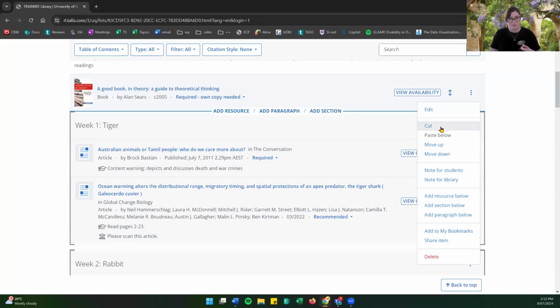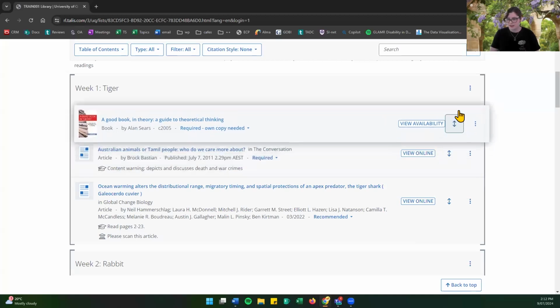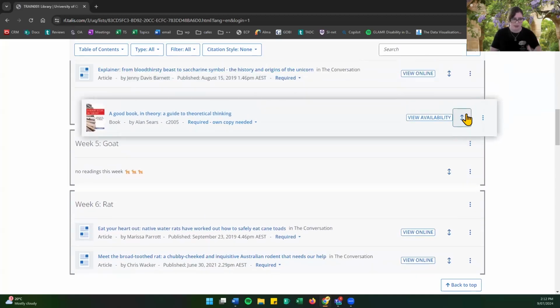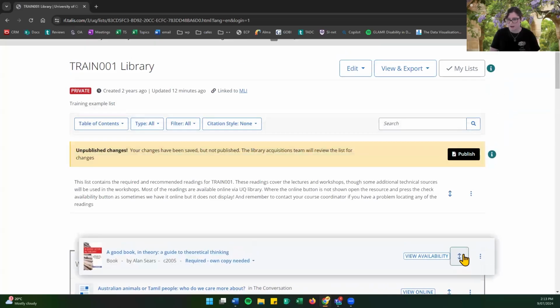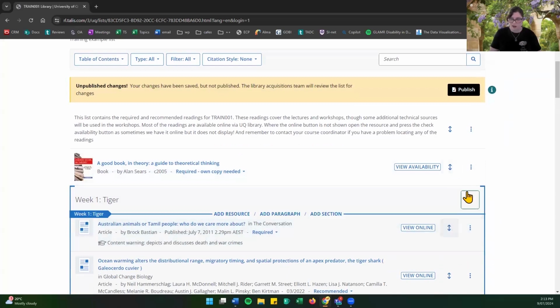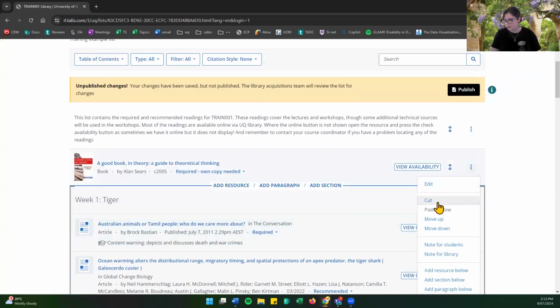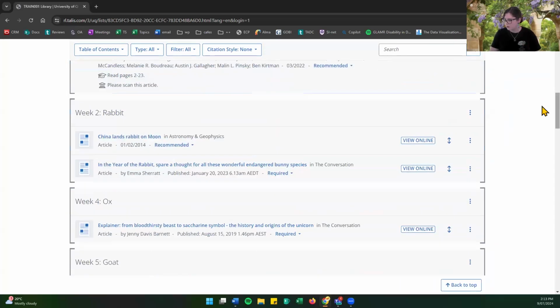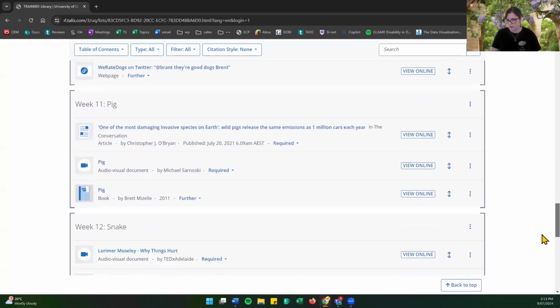Here it says cut. This just provides you an extra way of moving items about as well. Like clicking and dragging is nice and easy, but if I've got a long list, it can be a little bit annoying to click and drag it all around. Instead, clicking on the three dots, I can click cut, scroll to wherever I want it on the list.